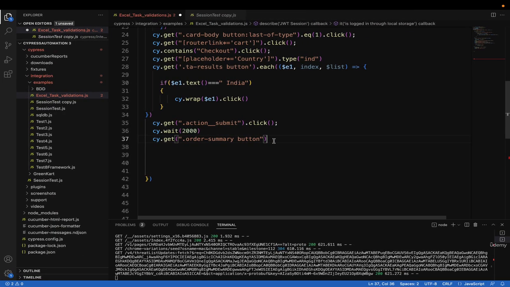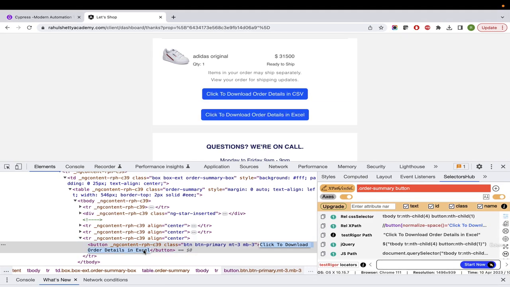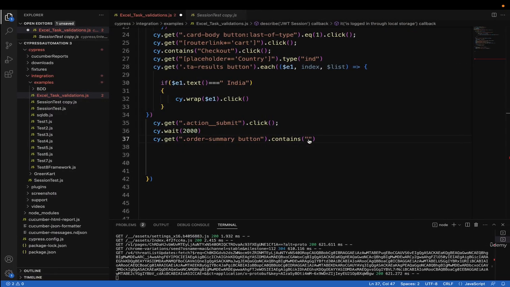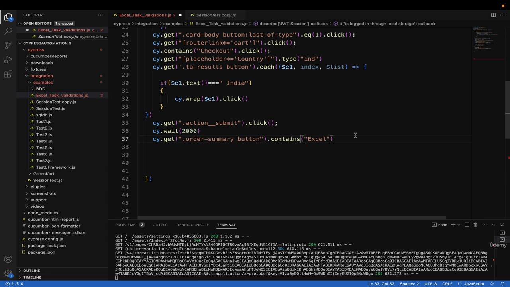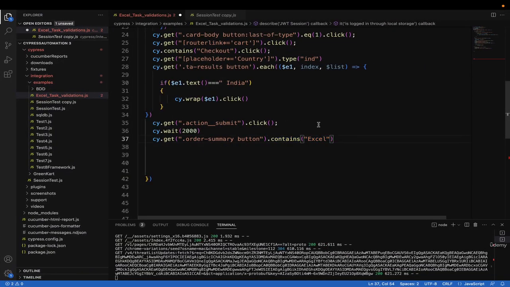So you can write like this: out of the two elements returned, dot contains, check which button has the text. I mean, you can write any partial text also. Let's say here Excel is unique, right? I'll write like this, Excel. So now what happens is when you do cy.get, it will get two elements. Out of these two elements, which button contains the text called Excel? It filters here when you write dot contains. Okay, so it has Excel. So that's how that particular button will be identified and you can perform click operation on it.